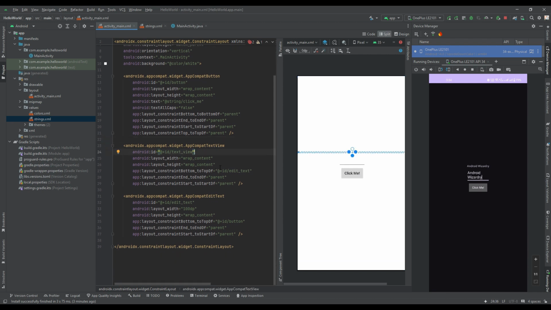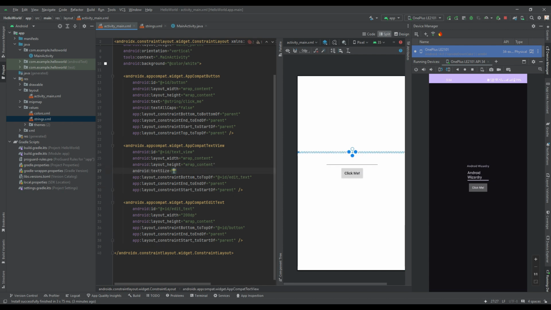For this I'm going to increase the size to 200, and for this I'm going to increase the text size to 24 sp. So you see I wrote sp here, and here it is dp. For text size we have to use sp, and for margin and padding we have to use dp.